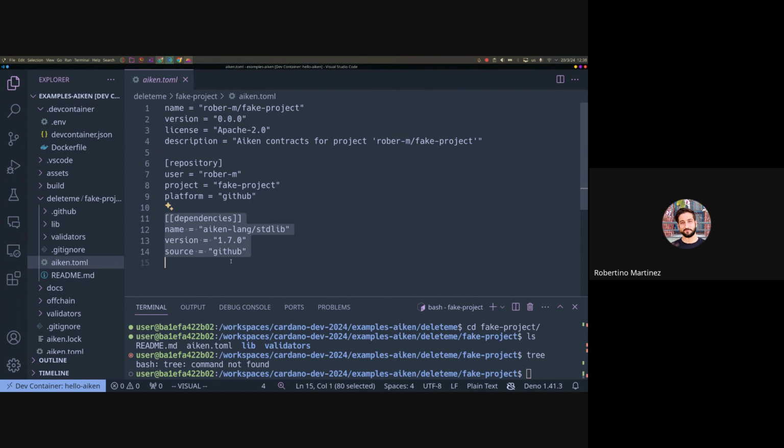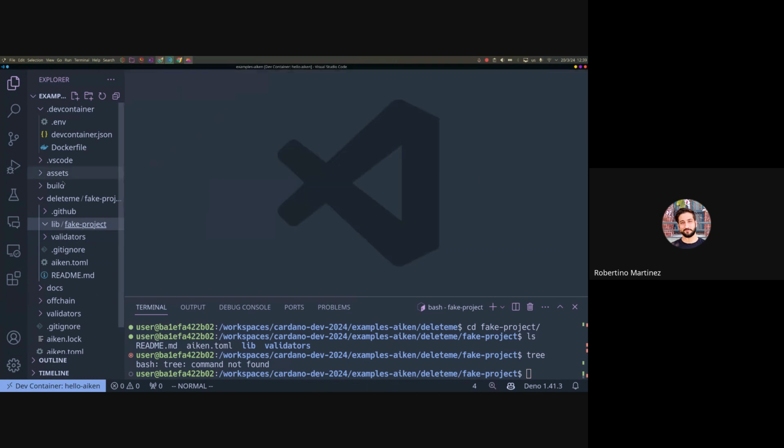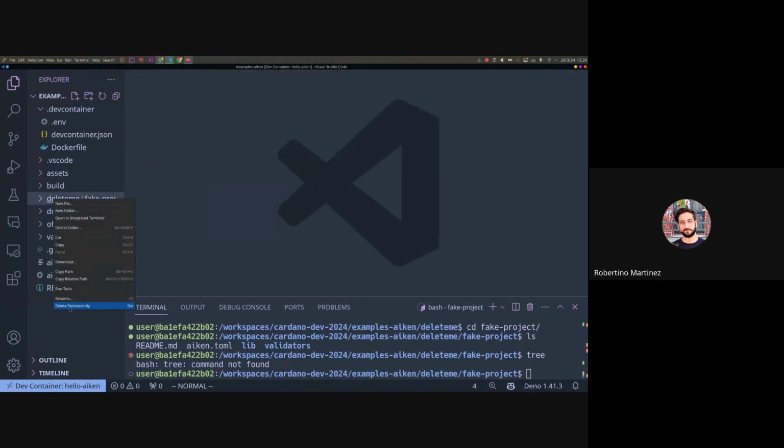We're going to see what the standard library contains later. So we're going to ignore the build, the docs, and the artifacts. As validators, we get an empty validator folder, but here we have to add our own validators. And as lib, we have the fake project library, so here you can write code to reuse inside your validators. And that's it. That's really a small and simple setup.